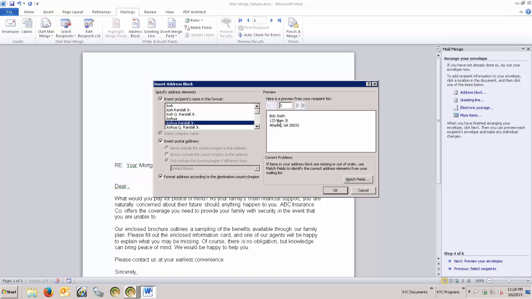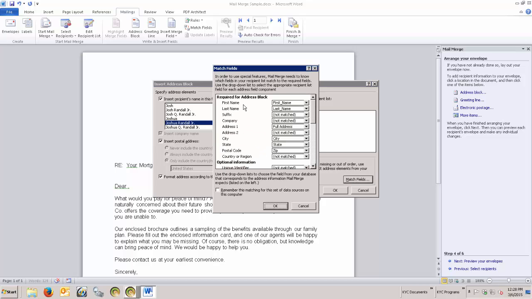It could be that your fields aren't matching up. Maybe when you do this, it just says Bob Smith in Atlanta, Georgia. If that's the case, you'll have to come down here to match fields and make sure that the header names on your data file can be matched up to these names in Word.